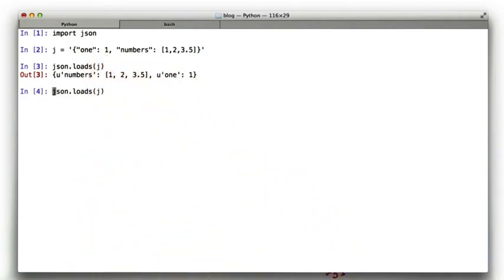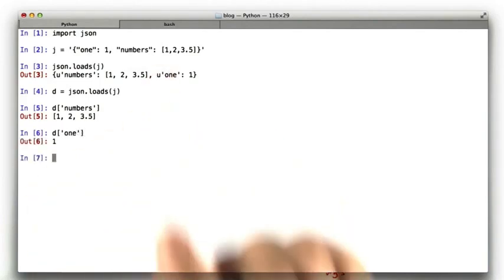And so if we were to store that in a variable, d, we can manipulate it like this. We could look at d['numbers'], and we get our list. We can look at d['1'], and we can see our number 1.